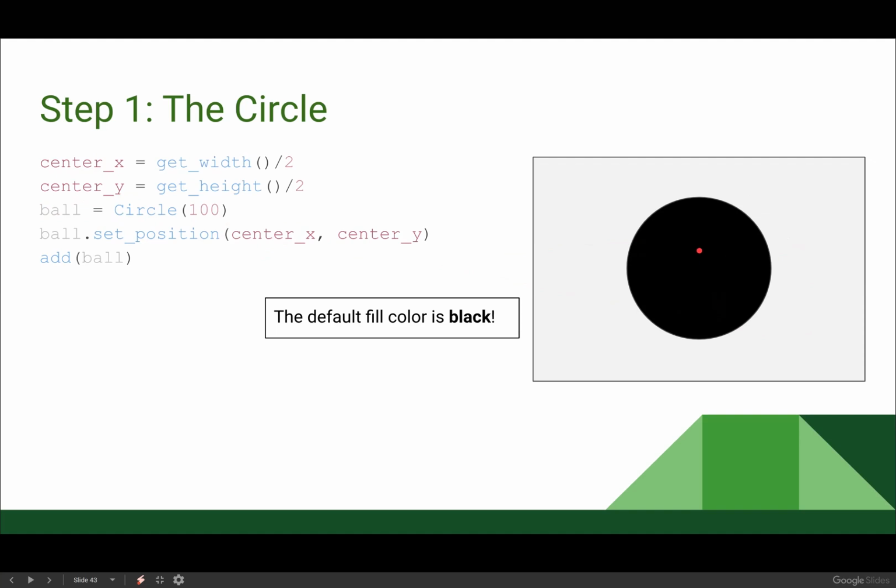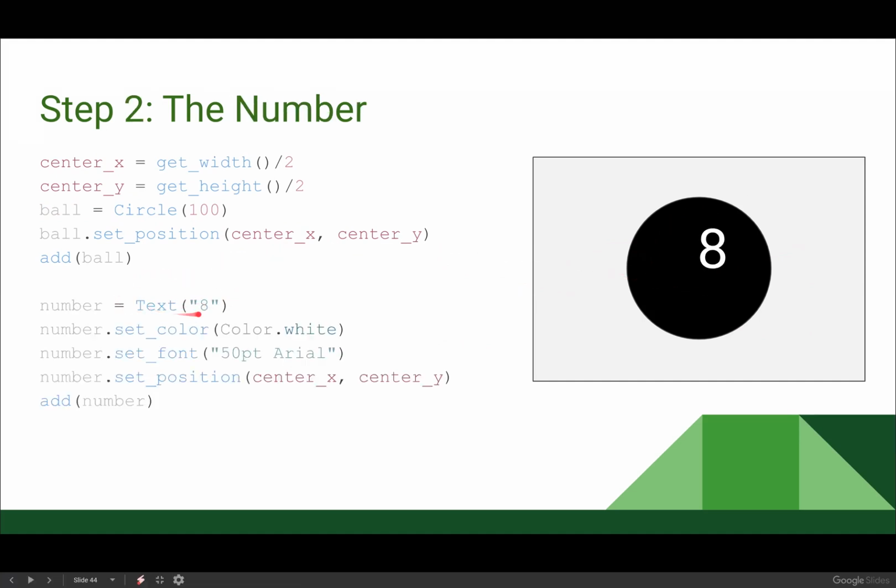If I do not set a color for a value, the default fill color is going to be black. So default color black, super easy. I don't need to change anything because I'm making an 8-ball. Now if I add my text, I want my color to be white. I want my font to be 50 point and Arial. And if I set my position to be center X and center Y, I have that same problem as before with my bottom left corner being at the center.